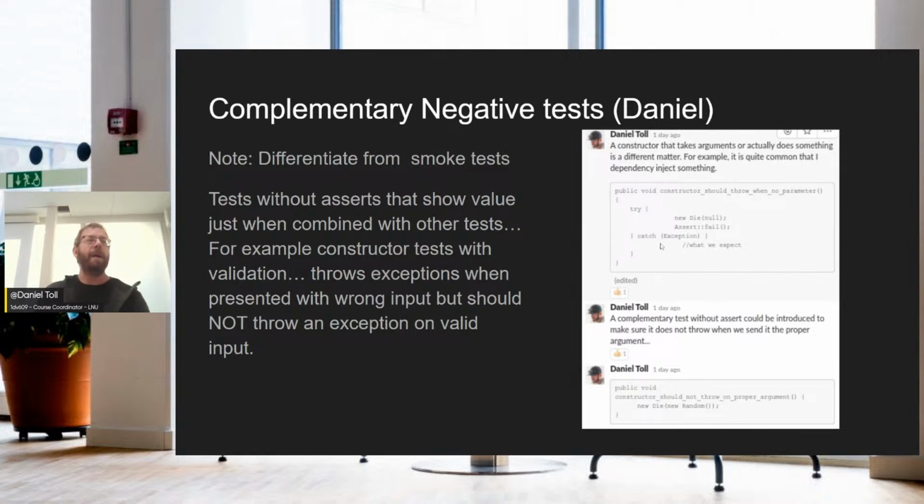testing framework. But I might need to have another test case that complements this test case where I actually send the correct data. So here in this one, should not throw an exception on proper argument. So here I create a new die and I send a random object into it. And this one does not have an assert in it because it should not throw an exception. Make sense?